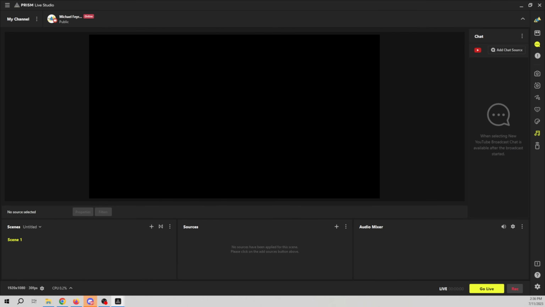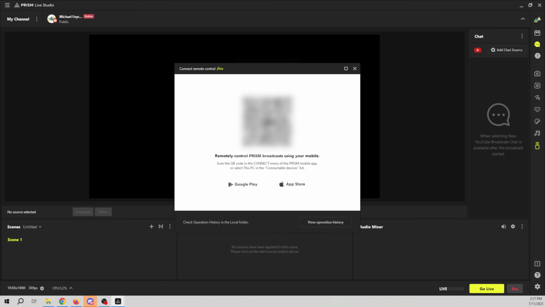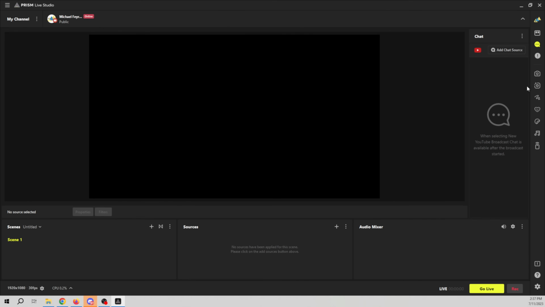It also has a musical playlist feature where you can add music and play it in any order that you want. Very, very cool. And then this is the Prism mobile app. You can use your phone to connect up to show your phone screen or even use the camera. So all that stuff is built right into Prism Live Studio.